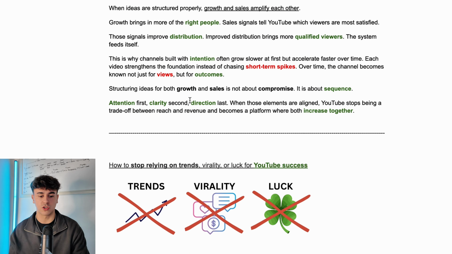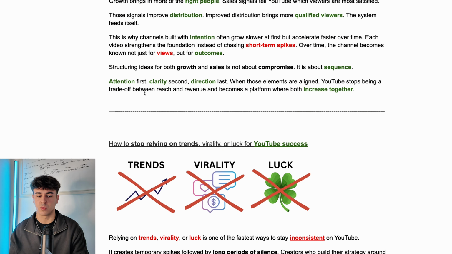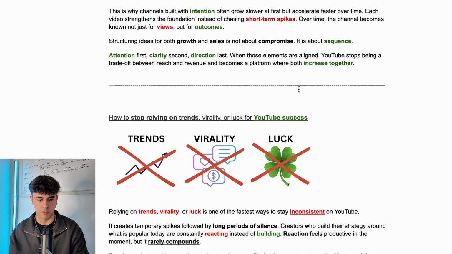Structuring ideas for both growth and sales is not about compromise, it's about sequence. Attention first, clarity second, direction last. When those elements are aligned, YouTube stops being a trade off between reach and revenue and becomes a platform where both increase together. How to stop relying on trends, virality, or luck for YouTube success.